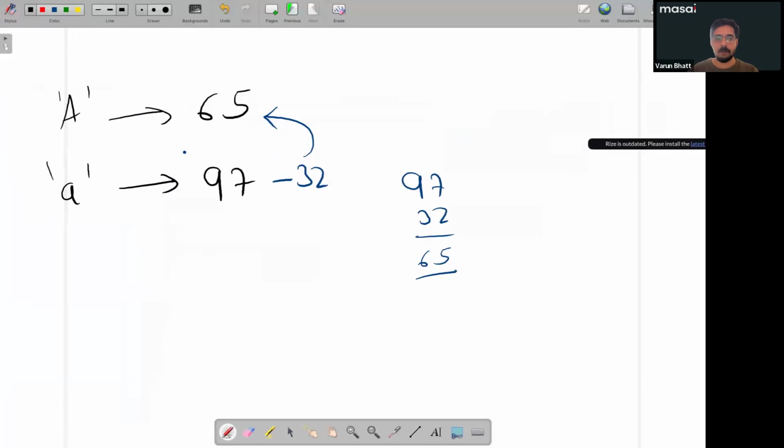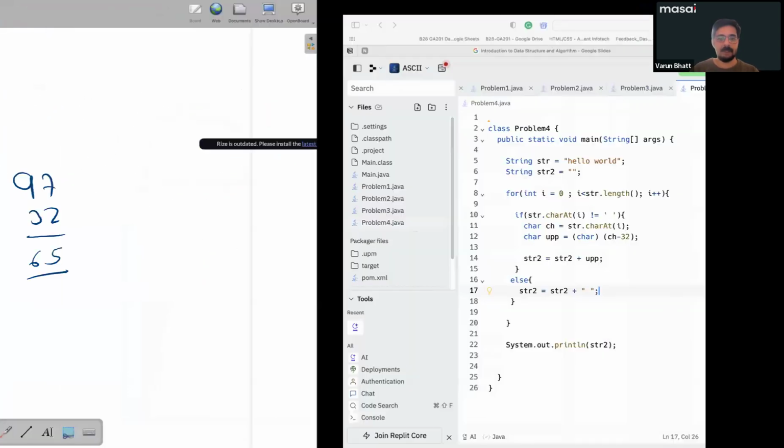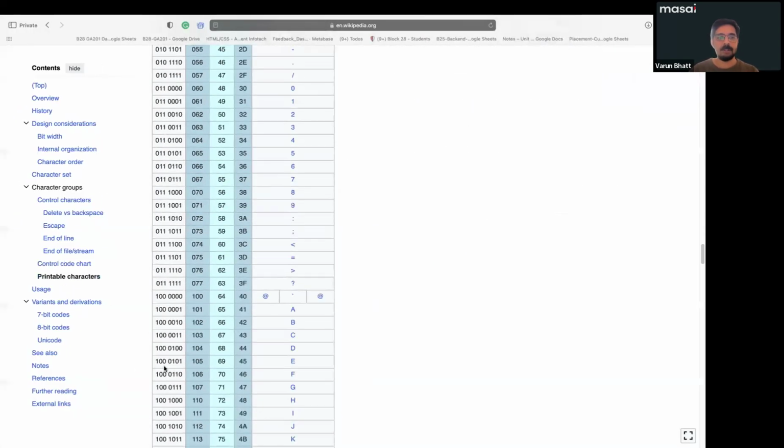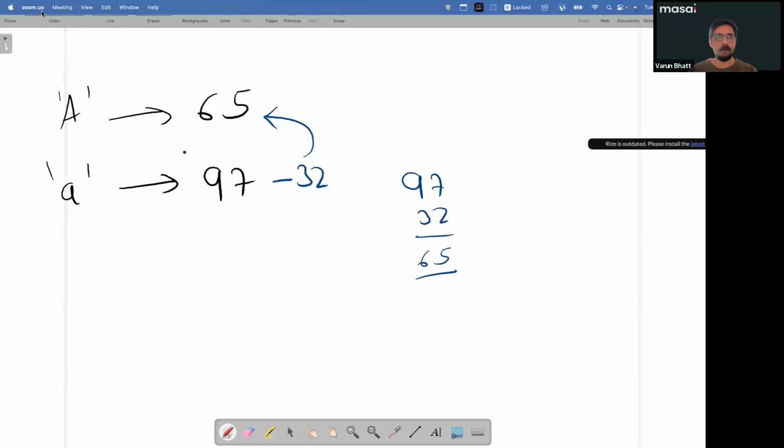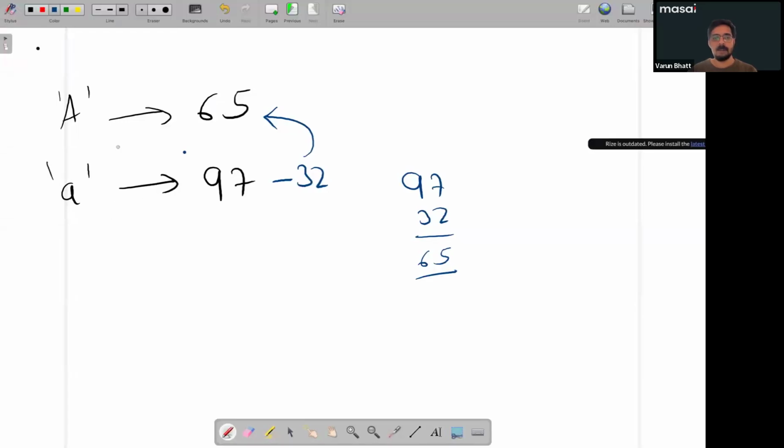Now look, basically in the ASCII table, when I'm talking about small a, the small a value is 97. When I'm talking about capital A, it is 65. So let's forget HELLO for now. If I'm talking about small a, if I want to convert it into capital A, can I minus 32?